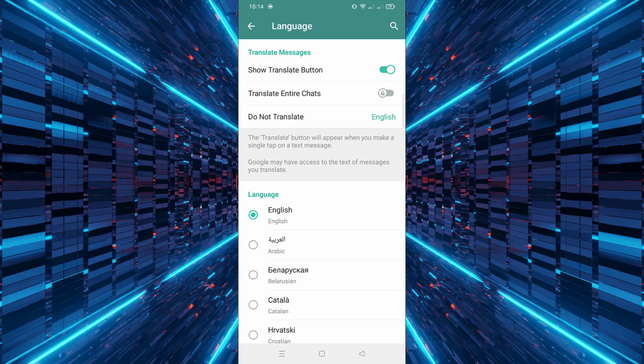Once enabled, the Translate button will appear when you long press any message written in a different language than your system language. This allows you to instantly translate foreign messages without switching apps or copying text. That's all it takes to activate the Translate button in Telegram.